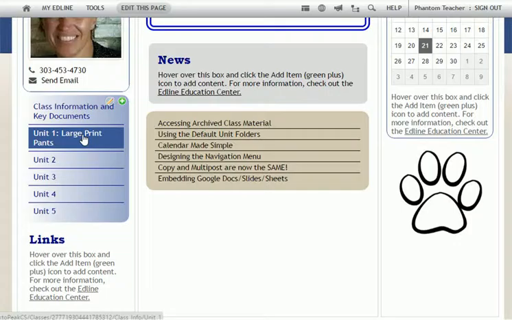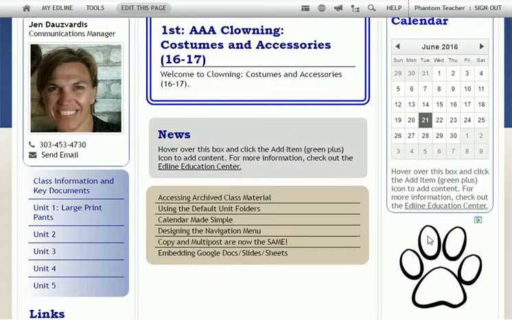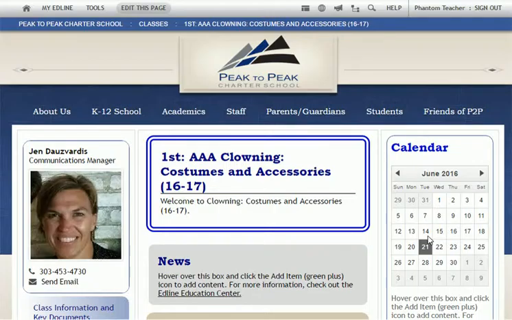Again, make sure you watch the Designing the Navigation Menu video because I show you how to make copies of this to all your other classroom pages so that you don't have to make that change over and over again. So that covers using the existing folders or the default folders that I placed in every class page. Now let's talk a little bit about creating a new unit folder, which is a similar process.